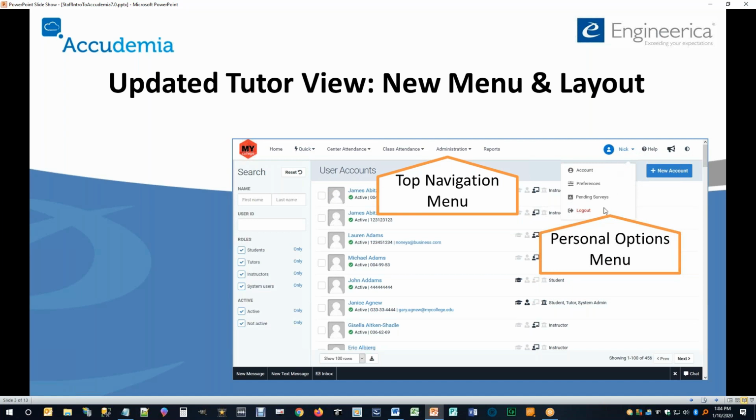as well as your personal options that used to be at the top are now consolidated in their own menu. And as a tutor, you're also going to be able to sign in and sign out if it's enabled for your center. This freed up space on the left side. So now on the left side, we have our search and filter options.